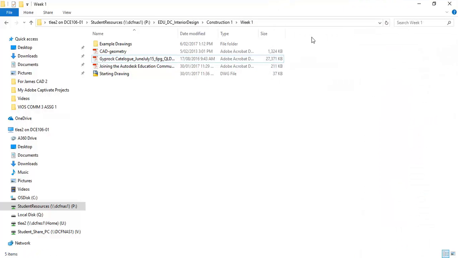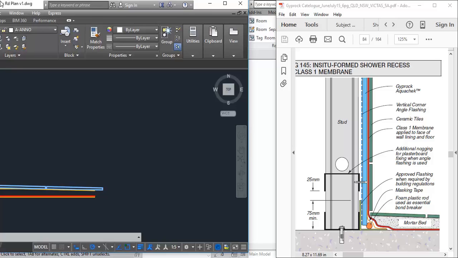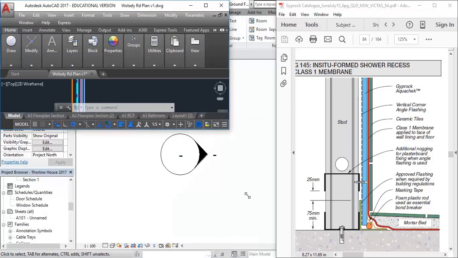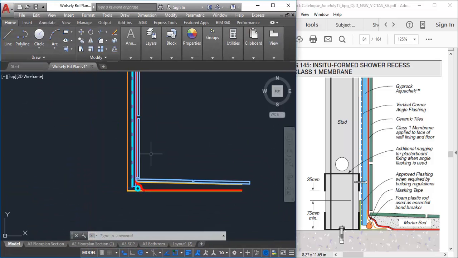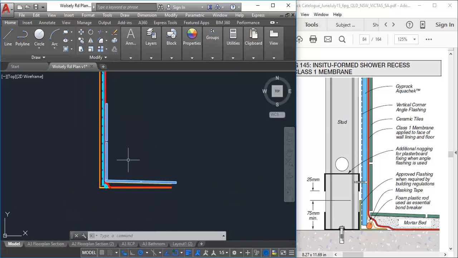And then back in AutoCAD, just put this over. And so I'm going to start setting up my sizes for my leader.